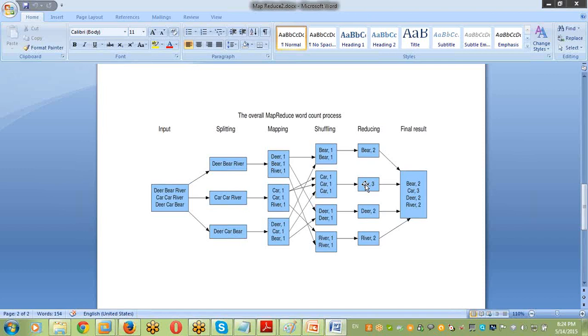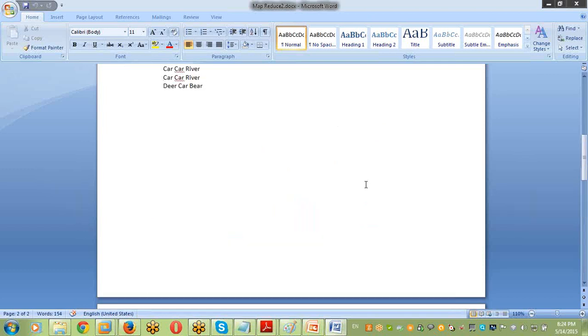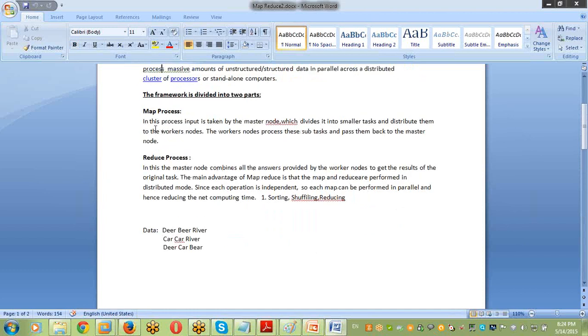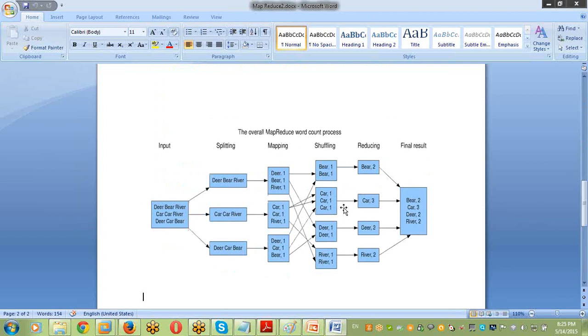So mainly, let's see this one. In this process, input is taken from the master node and divided into smaller tasks. The mapper output goes to the reducer input. The reducer takes the input from the mapper and does the reducer responsibilities. Once the reducing is completed, we get the output. Okay, that we know. Let's see some more internals regarding the same concept.